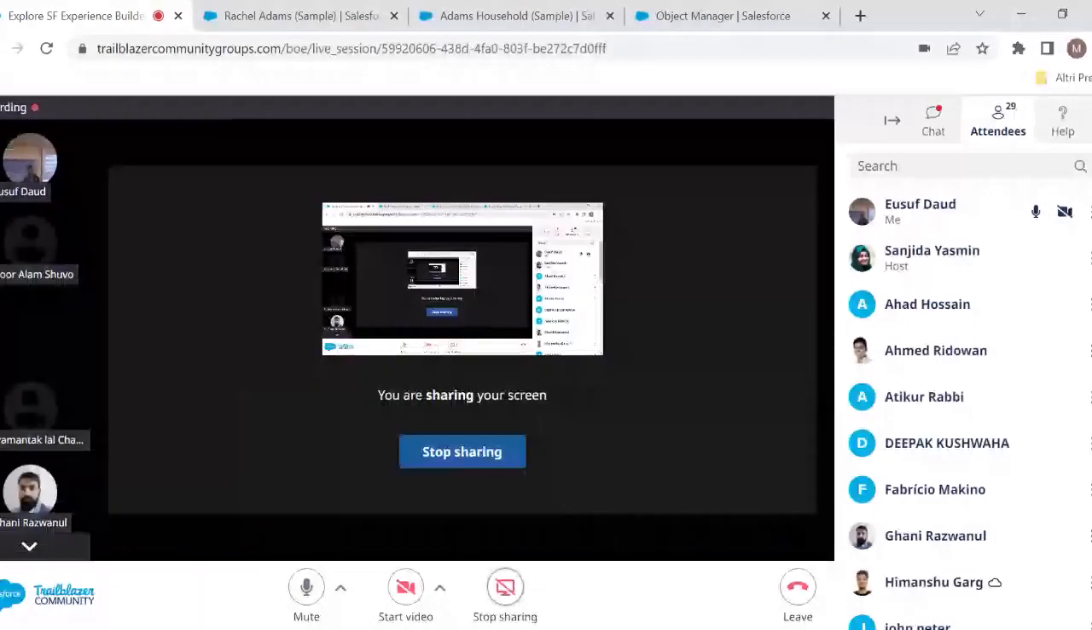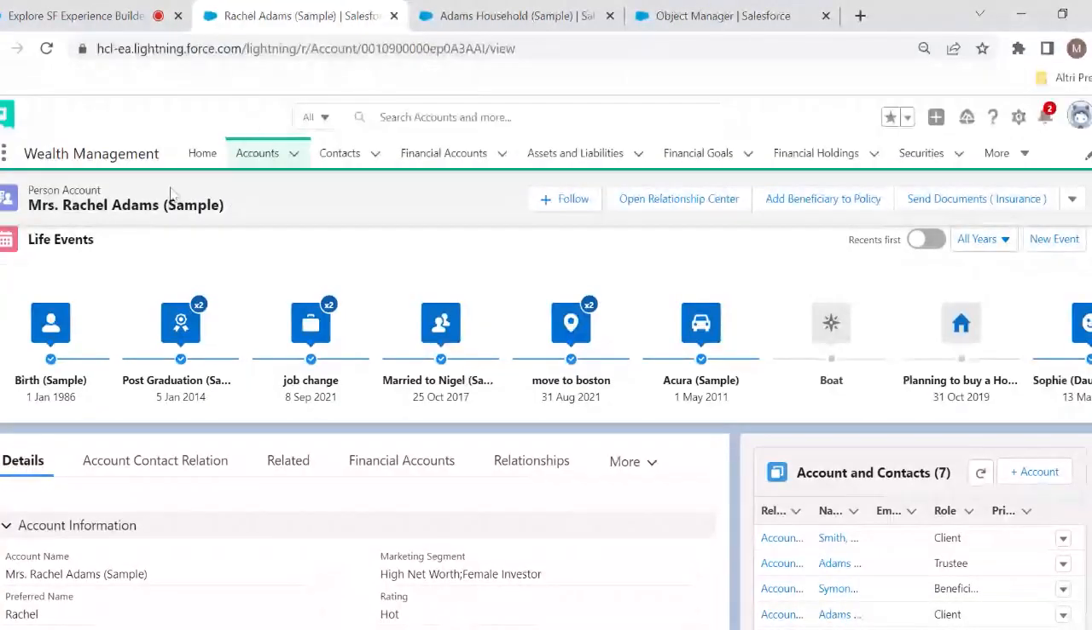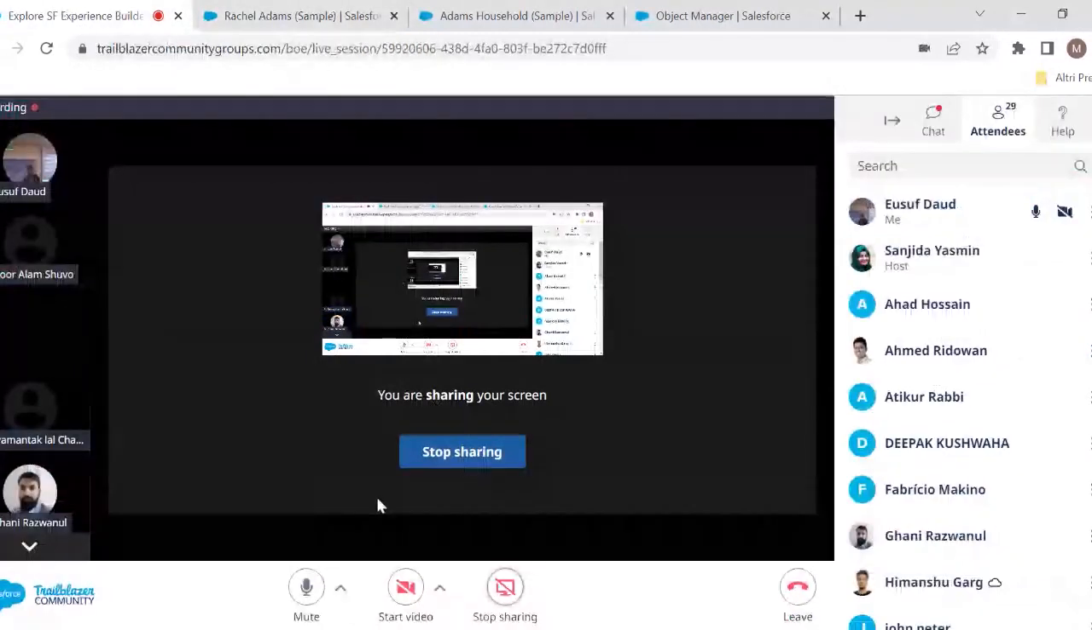Where is the share screen button? Am I sharing the right screen? Can you guys see my screen? I'm in Salesforce. Can you see the wealth management? Yes, correct. Okay, cool. Thank you for giving me the opportunity.